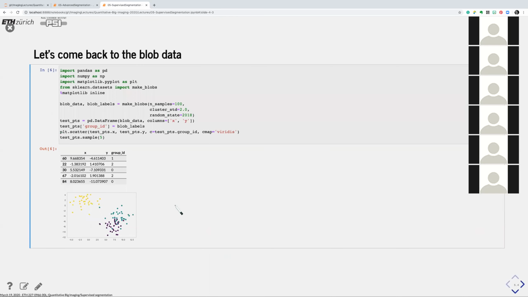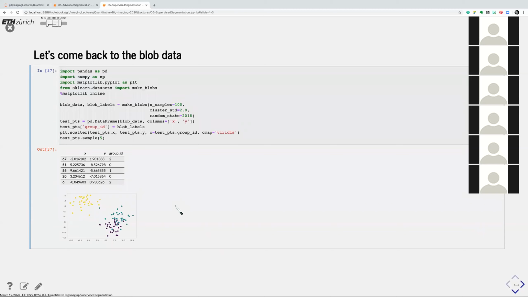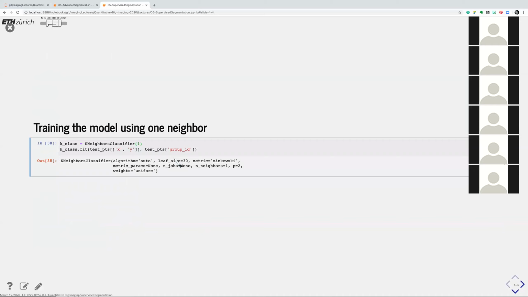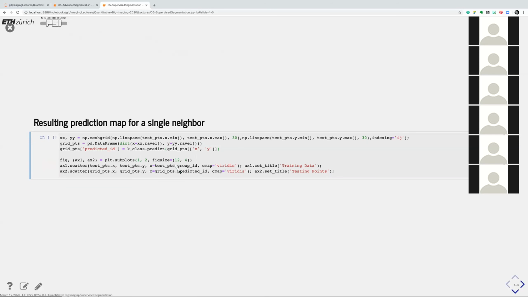Now let's try this on the blob data. So we have training data, and produced training data with 3 different classes, and it comes out like this. And now we try to fit the test points, which are X and Y, and train them towards the group ID. So now let's run this training. It was pretty quick, and then we'll go on and see what we can get out of this.